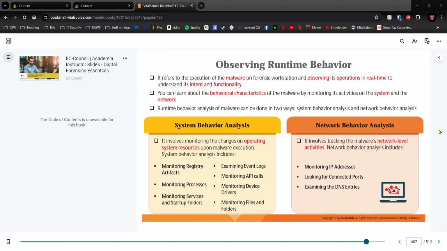So, observing runtime behavior refers to the execution of malware on a forensic workstation, observing its operations in real time to understand its intent and functionality. You can learn about behavioral characteristics of the malware by monitoring its attack activity on the system and network. Runtime behavior analysis of malware can be done in two ways: system behavior analysis and network behavior analysis.